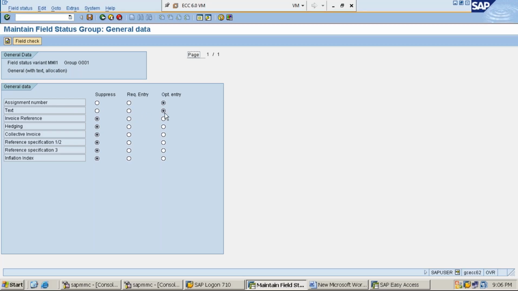By default it is optional entry. Now I am changing it into required entry. That means while processing the transactions, the text field will become a mandatory field for the end users. Understood? Without giving text, without giving a description, the system will not allow the end users to process the transactions. That is the setting. So select the required entry radio button for the text field.